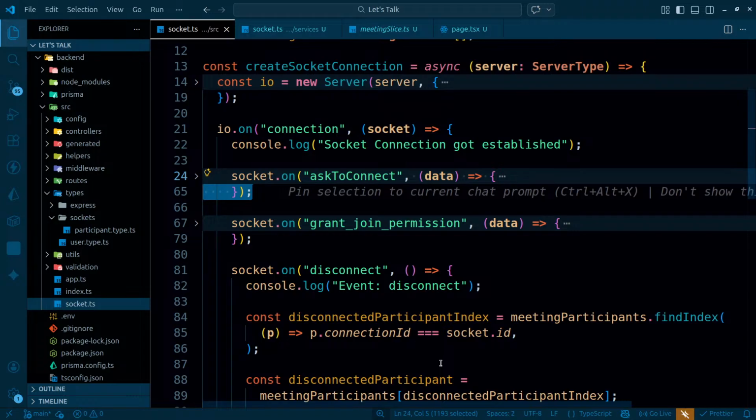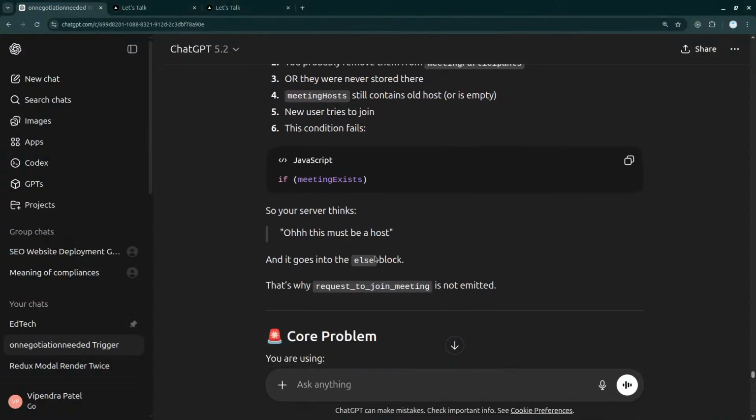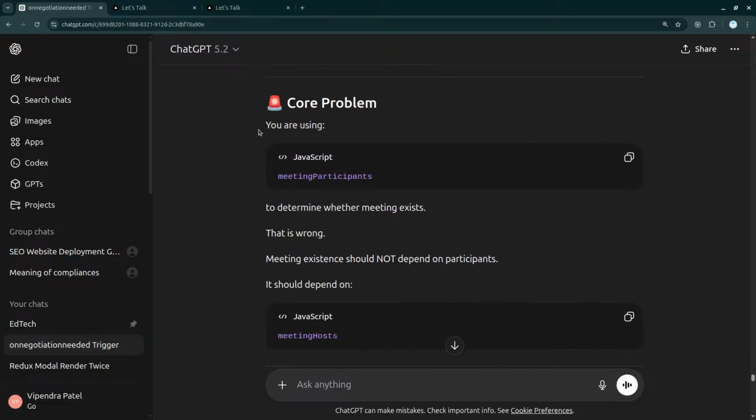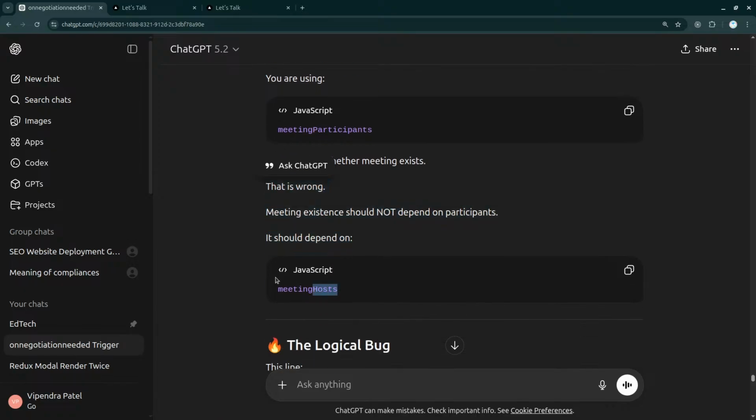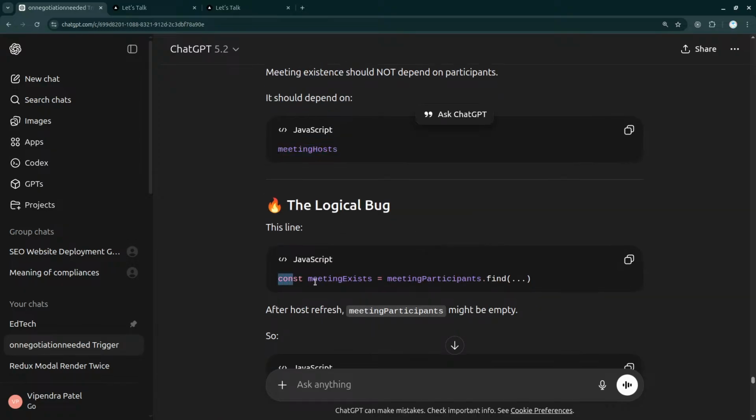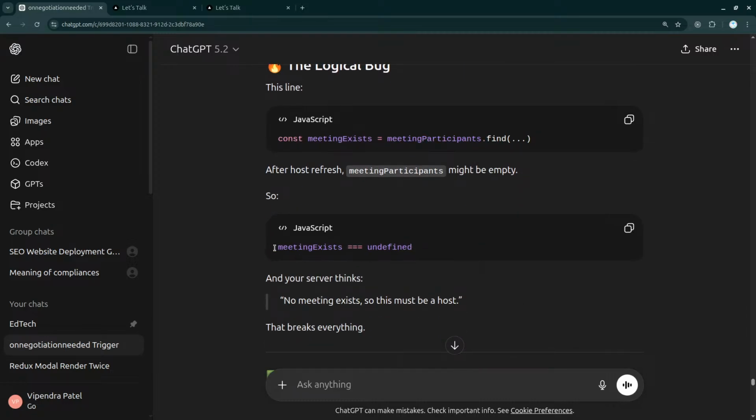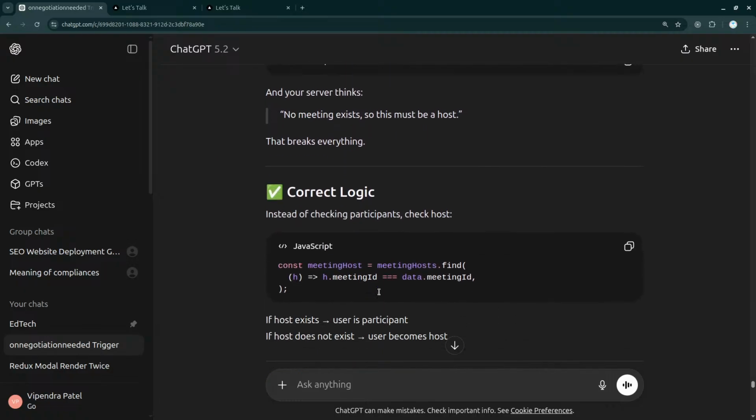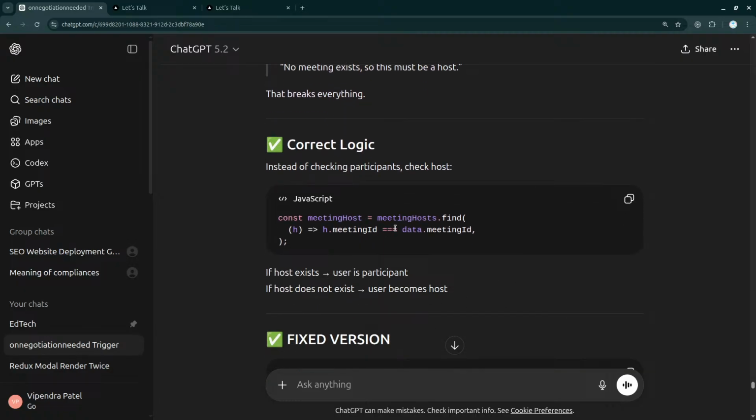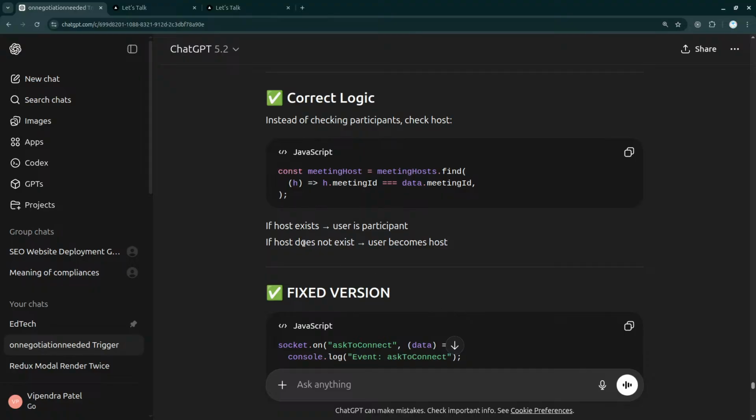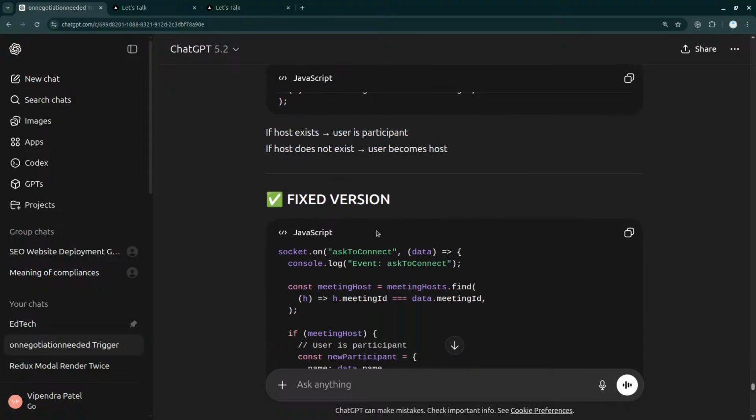Sorry, missing one thing here. Got it. Got the problem, but the core problem is that you are using meeting participants to determine whether this is host, and that is wrong. Meeting existence should not depend on the participants, it should depend on meeting hosts. So if a host actually exists, the user is a participant. If it does not exist, the user becomes host. This is the fixed version.